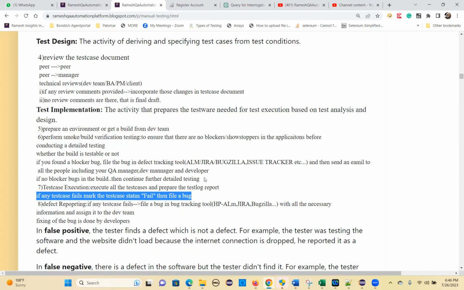And once they fix the bug, they will assign it back to the testing team. So yeah, they will tell, okay, I have fixed this. So now you retest it. Retest that. Once retesting is done, you can close that bug.